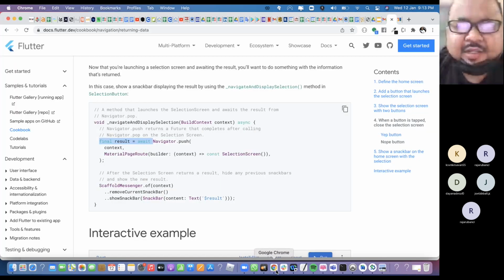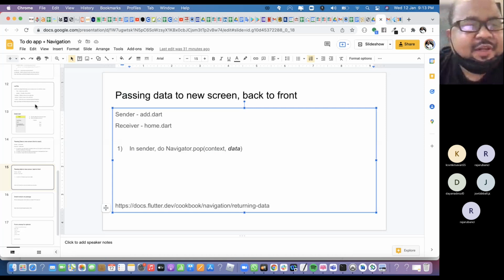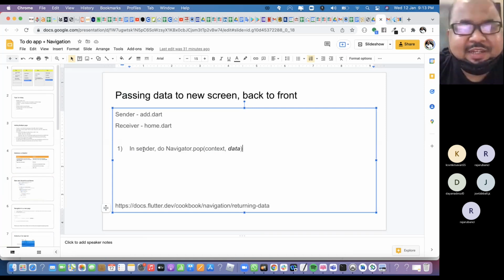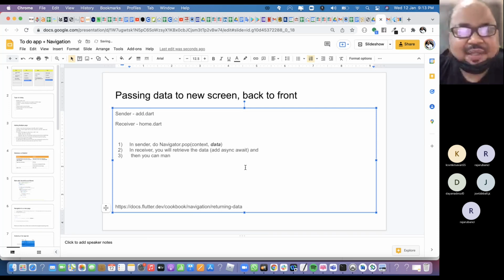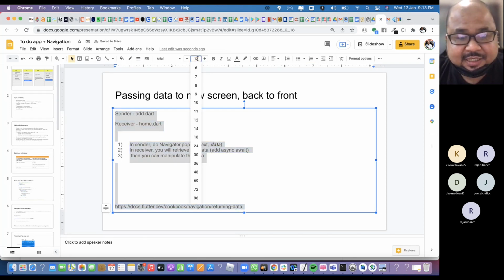Okay, tadi ni kita recap balik. Alright, so that's how we do ya. So in sender, do navigator.pop context data. Alright. In receiver, alright, you will receive the data. You will retrieve the data. Alright, and then add async await. Alright. And then, alright, you can manipulate. Then you can manipulate the data. Alright, manipulate the data.